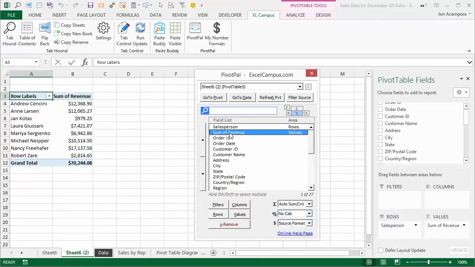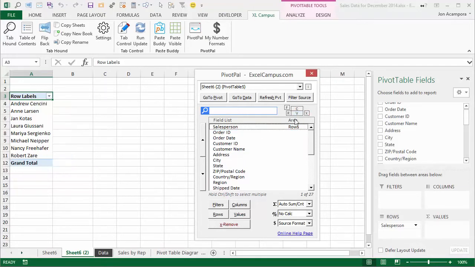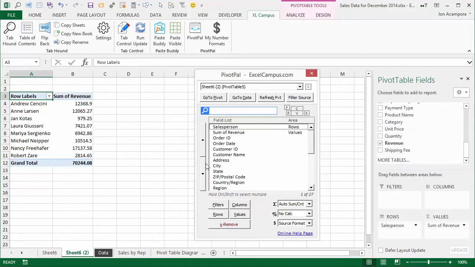The other nice feature of PivotPal is that it automatically formats the values area for you. So you noticed when we added this revenue field, I'll just go ahead and delete the values area out. When we add the revenue field into the values area using the field list, the numbers are not formatted. You can see that they're not formatted. We have to take a few extra steps to format them.